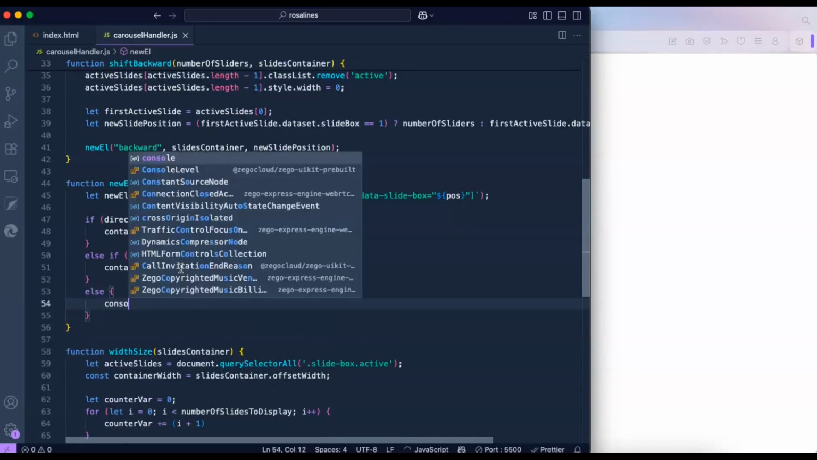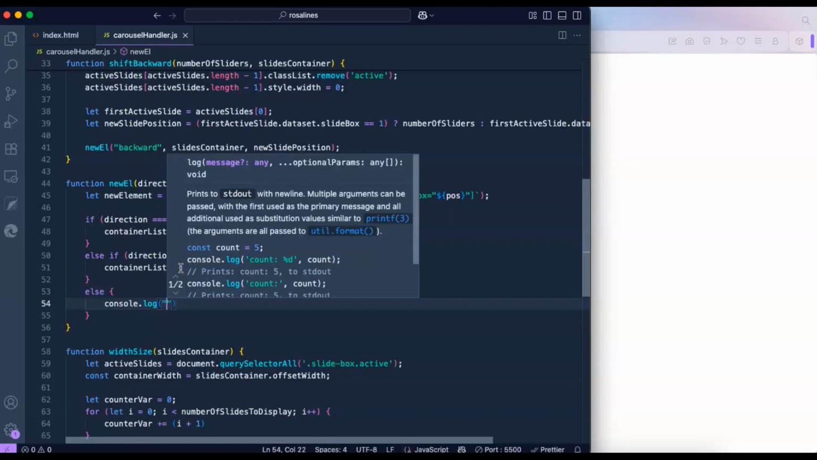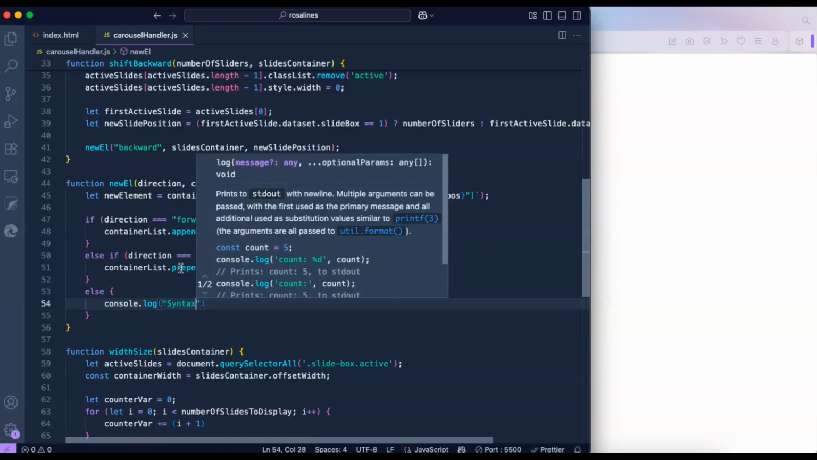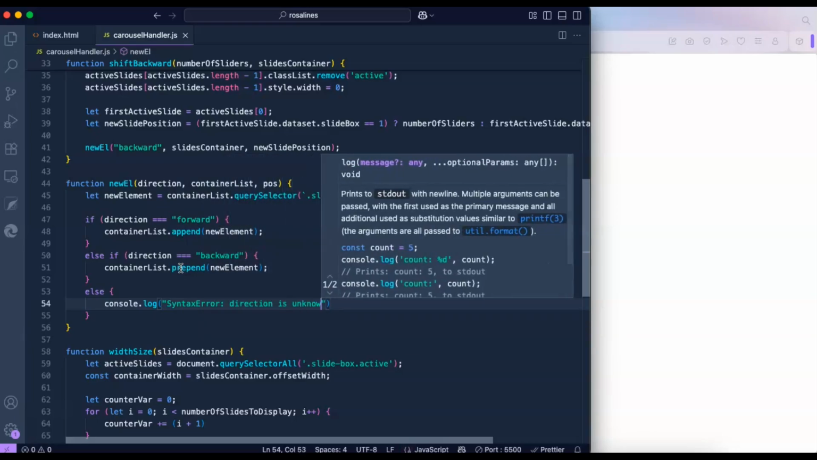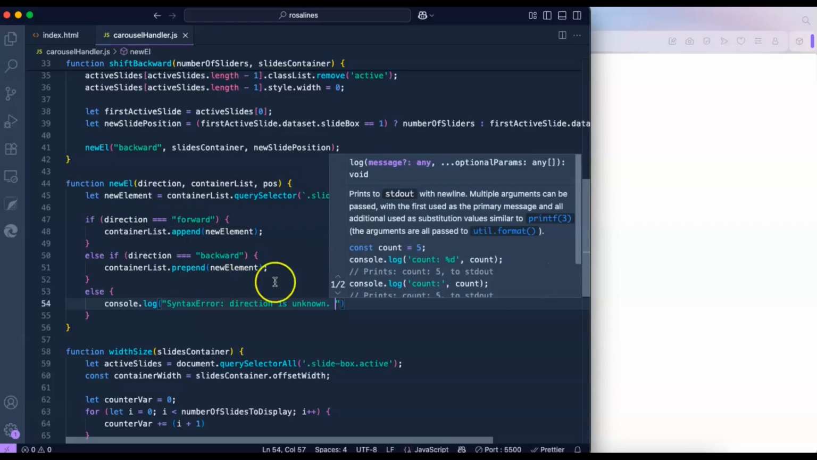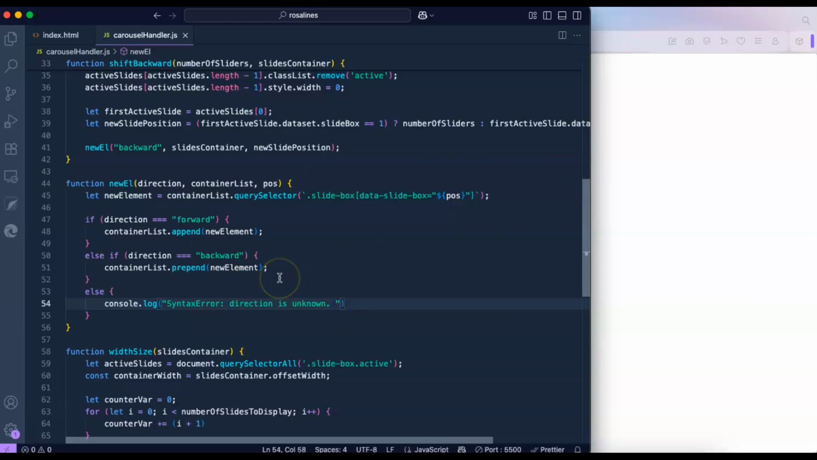And if neither of these are true, then that means an error has occurred, something externally might have affected the results, so we can call it a syntax error. And if we're debugging, we can let ourselves know that the direction may have been unknown.